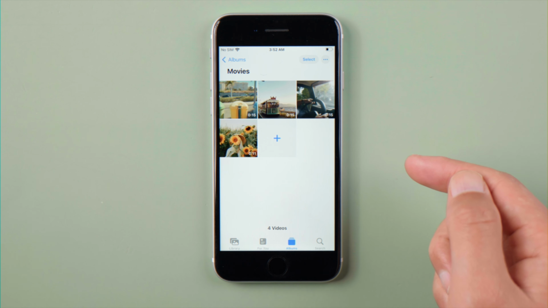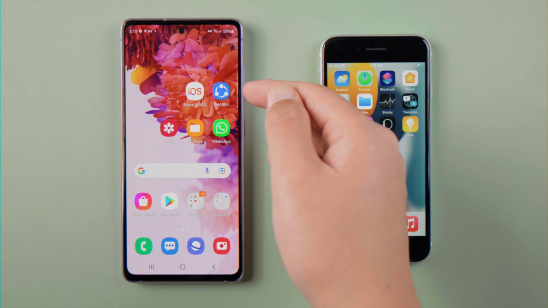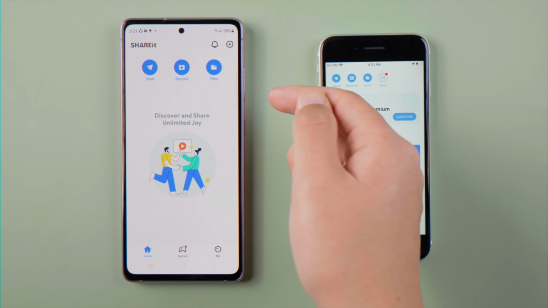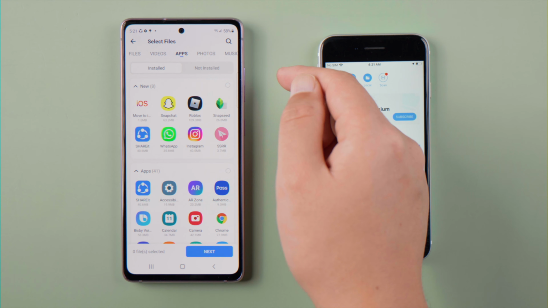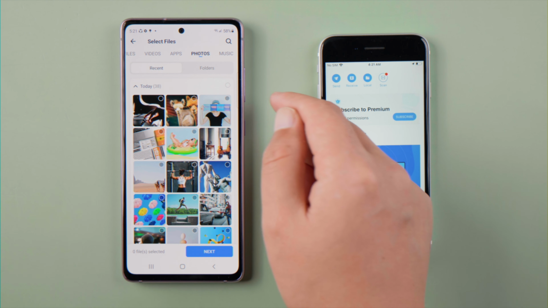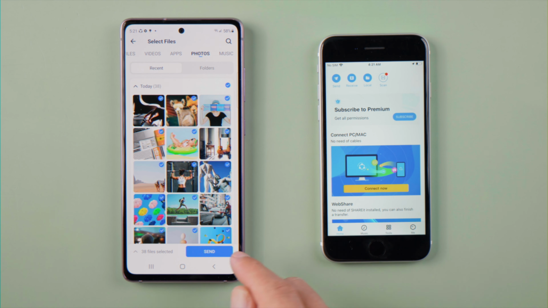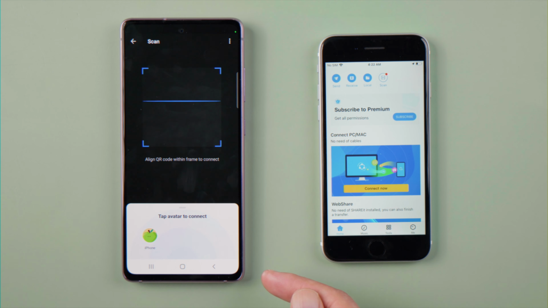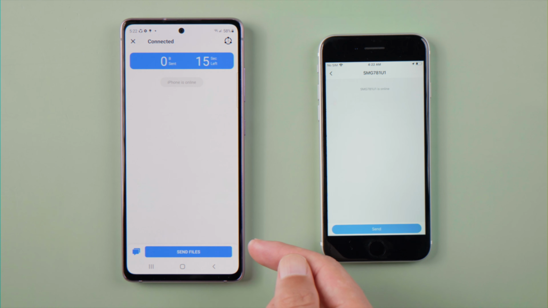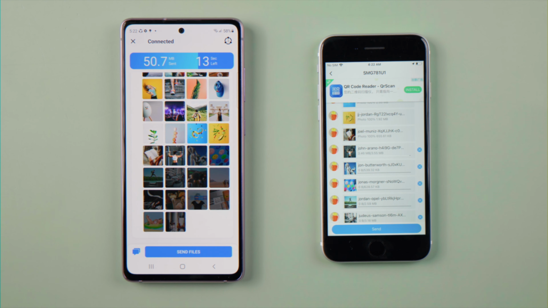The next method is using Shareit. You don't have to erase your iPhone SE, just install the app on both devices. Then you can transfer data like apps, videos, etc. Let's try photos. Make a selection, and then tap on the Send button. Now select your iPhone to proceed. Here we go.